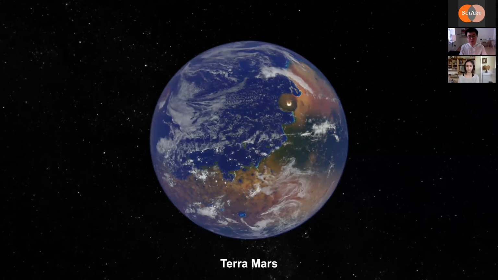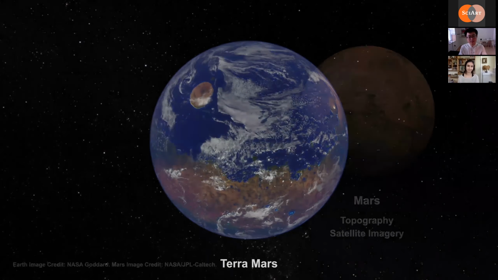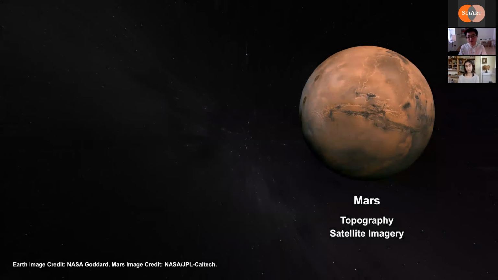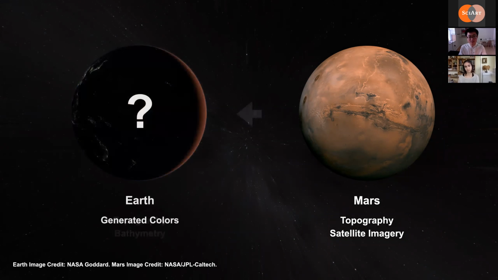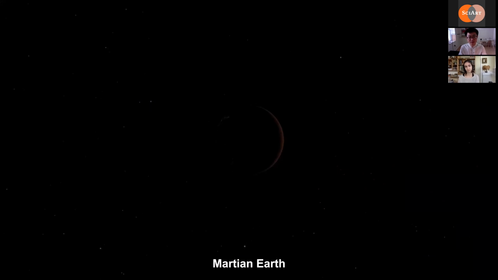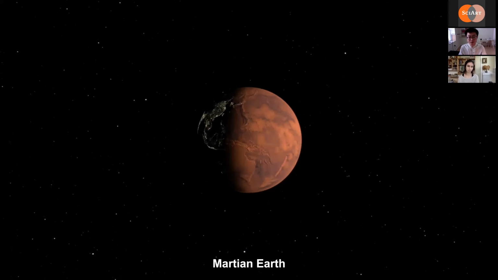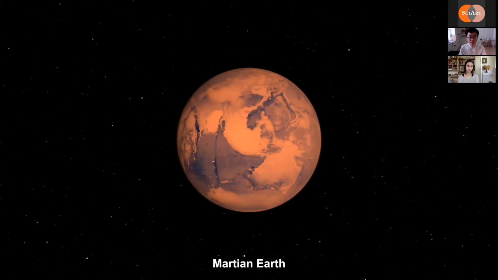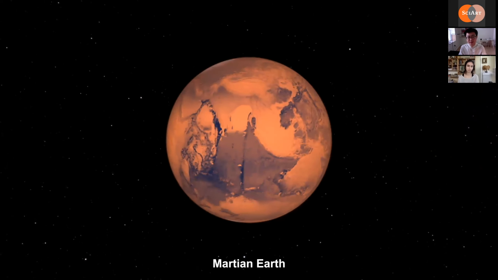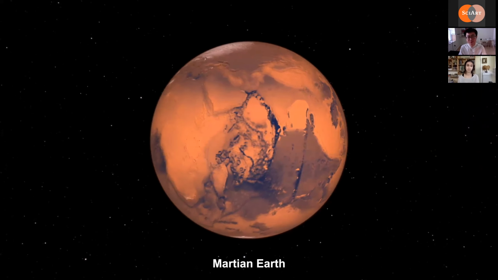With these projects in mind, I thought, what if I reverse the process? What if I trained a neural network with data of Mars and applied the knowledge to Earth? What would we see? So this is Martian Earth. You can tell the topography of the continents on Earth, but does the color show us a possible future if we fail to manage climate change? So these are two of my recent projects.